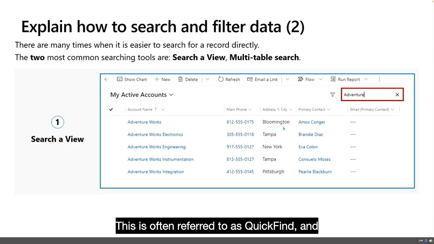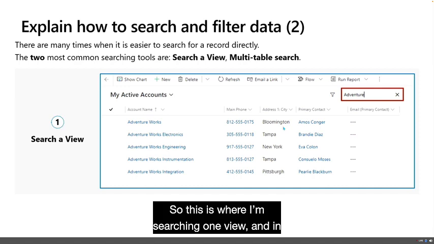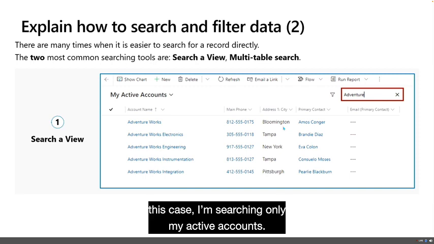This is often referred to as Quick Find and is available on any Dynamics 365 view. You provide the first several letters of the item that you're looking for, and the results will be returned directly in the view. So this is where I'm searching one view. And in this case, I'm searching only my active accounts.